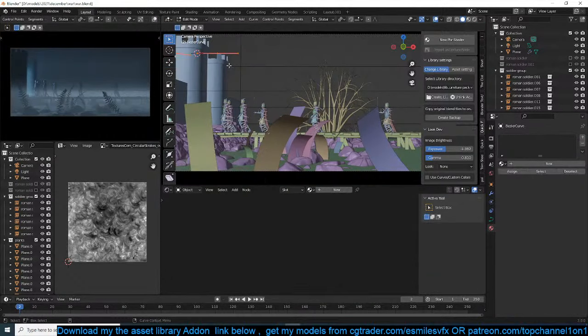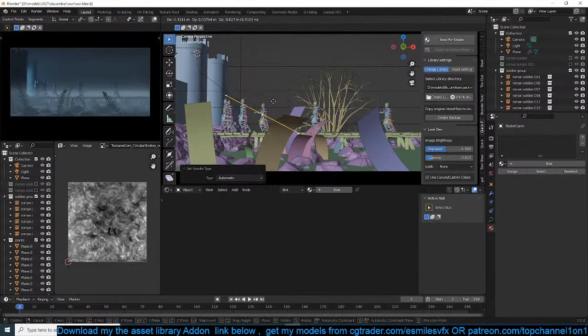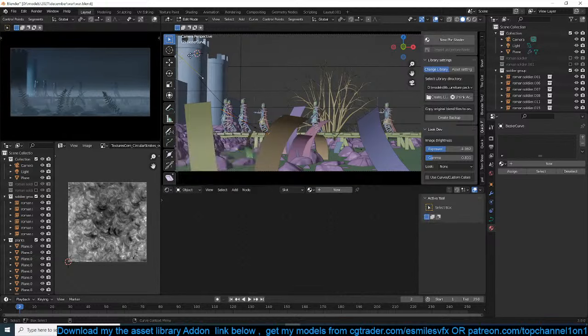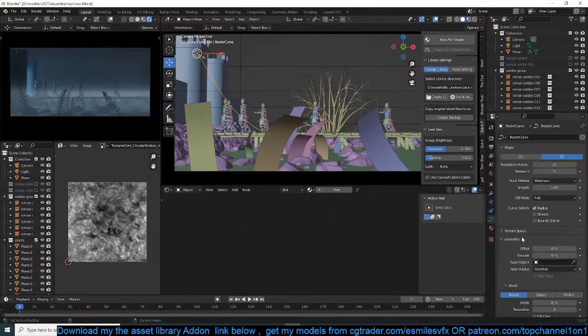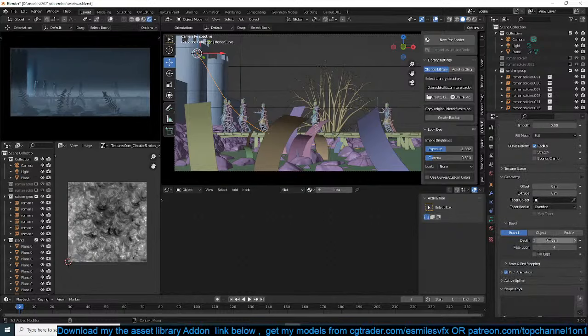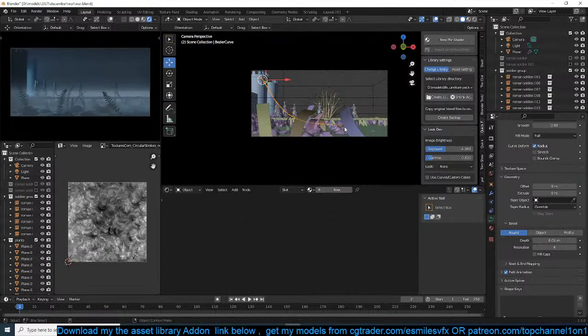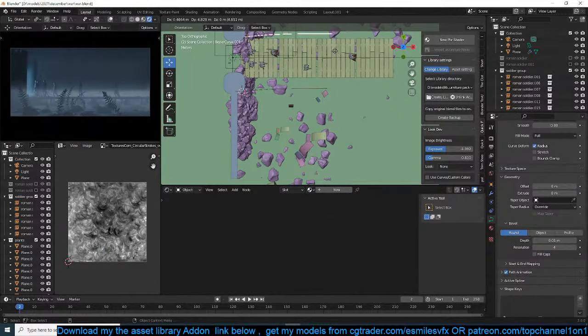Just going to add a curve there that goes down there, so I'm going to make sure that they're all set to vector subdivide, then this can be set to automatic. Now this can just have geometry. Just adding some small details. I like that.